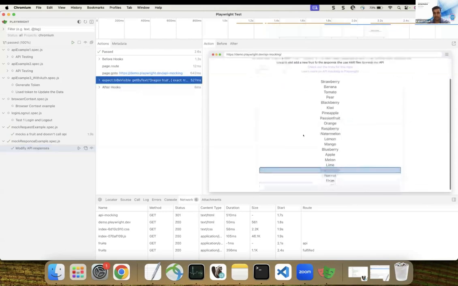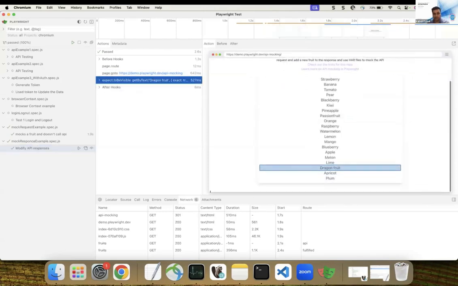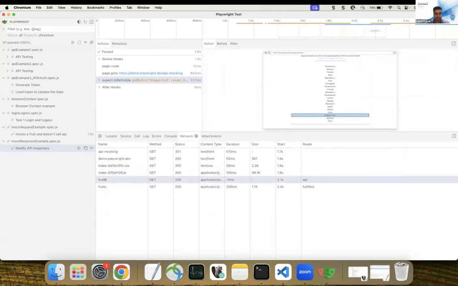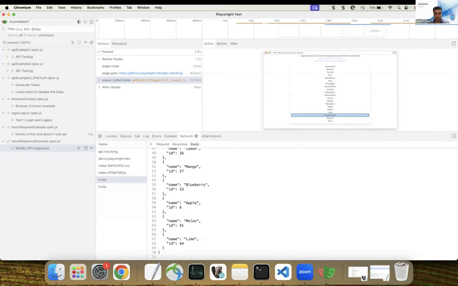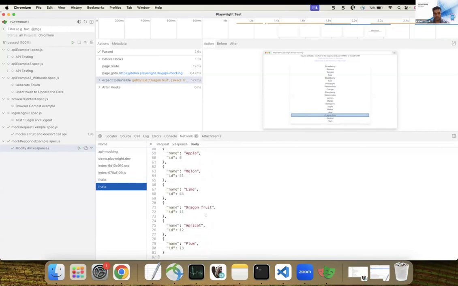Yeah, here you can see dragon fruit, apricot, palm, it will add it actually. And if you go to the network call here and you see the body, initially we have the items, I mean fruits till the lime. And when I intercept the API and then override the response by adding more fruits, I mean 3 fruits are added at the bottom actually.